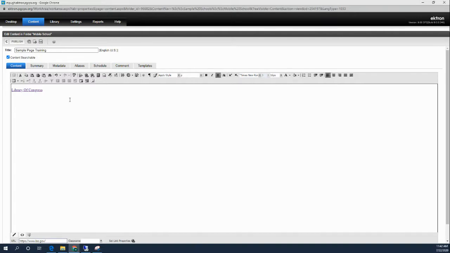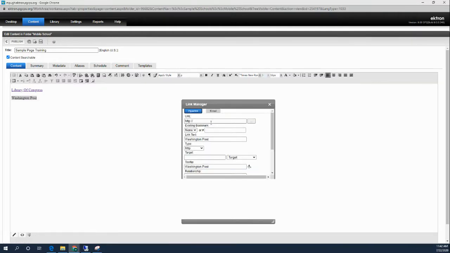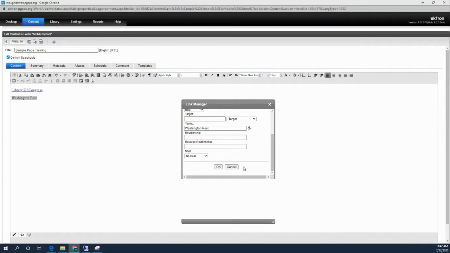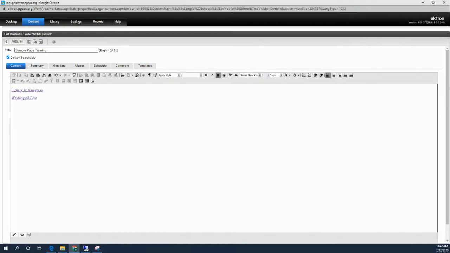You can also have something already written on the page first. If I had a Washington Post, I can go ahead and highlight that first. So you can have stuff already written, and then click on the hyperlink manager and paste in my URL in that URL section. Make sure you delete the http:// first, or else it will double it and you will have a problem with the URL. And click OK, and that made the link.